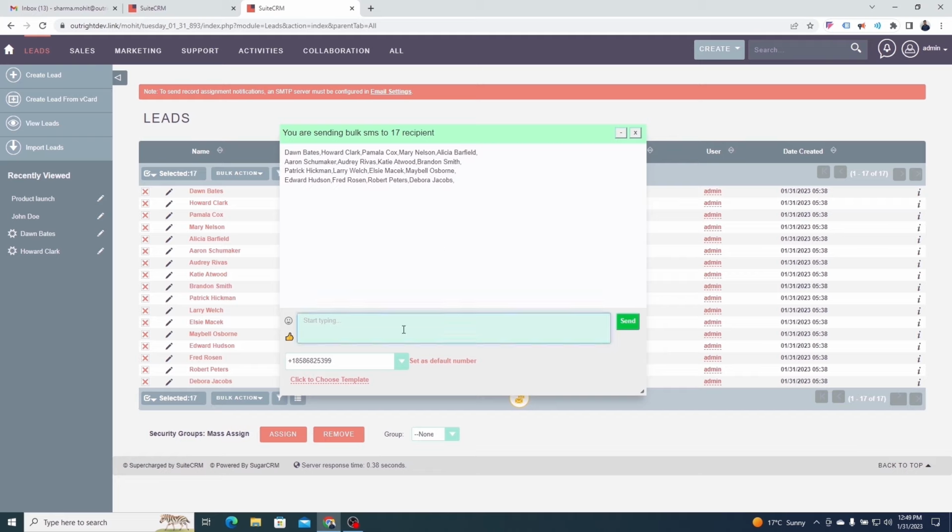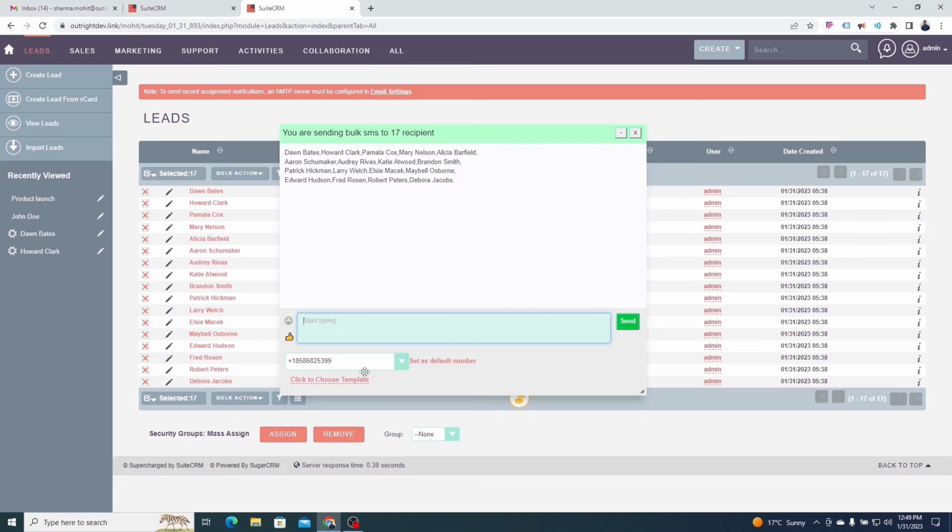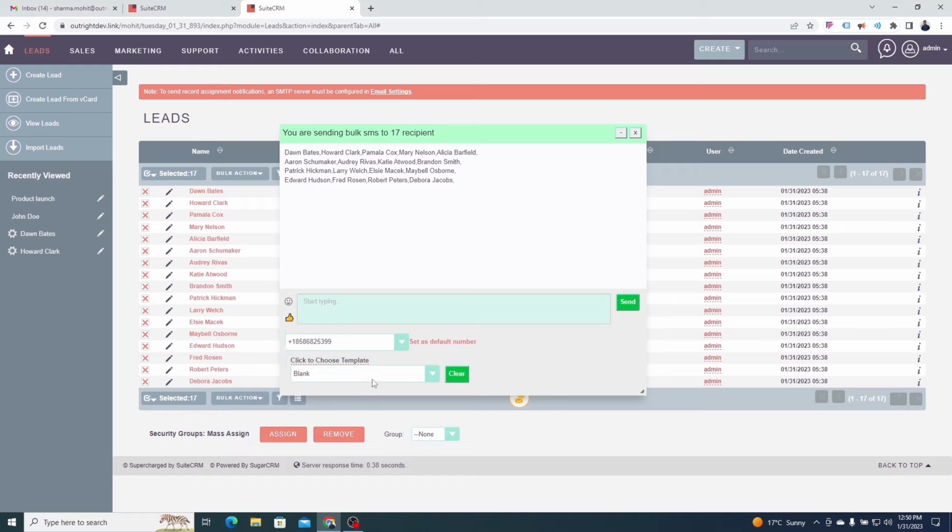Here is the text area to type your message body. You can also add emojis to the message. We also give you the option to choose from multiple senders and set a default sender among them. There are pre-built templates as well, you don't need to write the same message again and again. You can choose from the drop-down. The SMS body also has variables like the name.